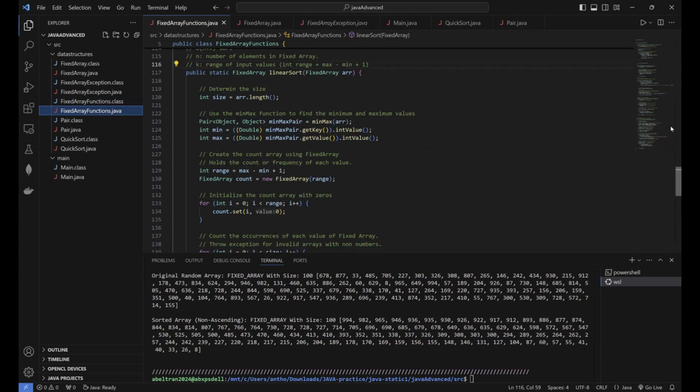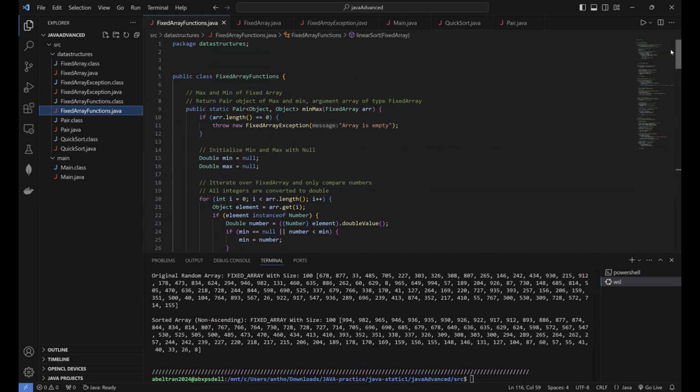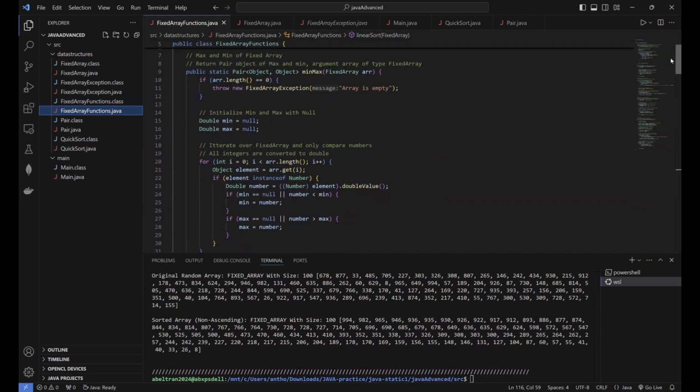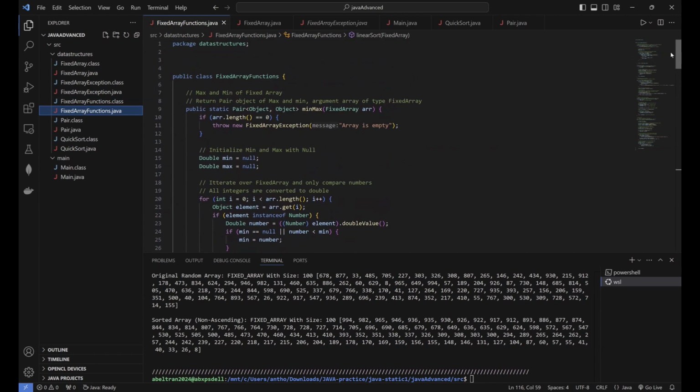So let me go over that. You can do all kinds of things. You can basically build the fixed array to do anything and more. Like I said, it's already any type.